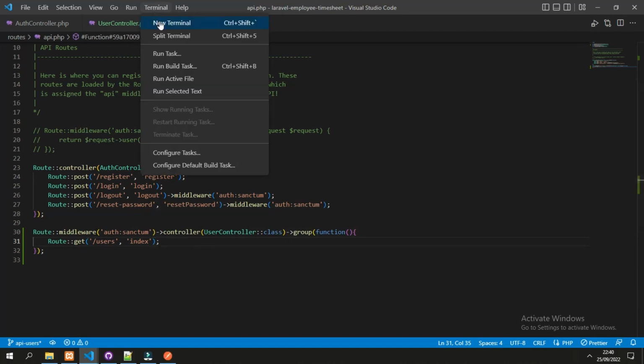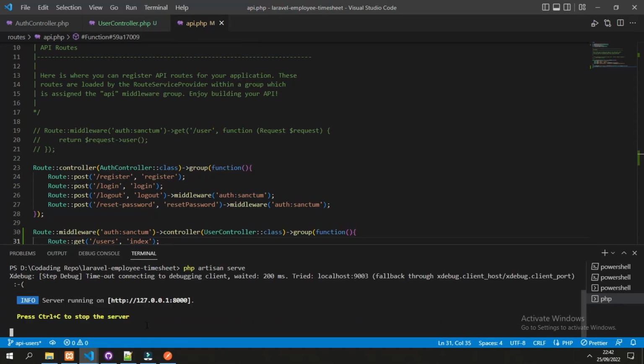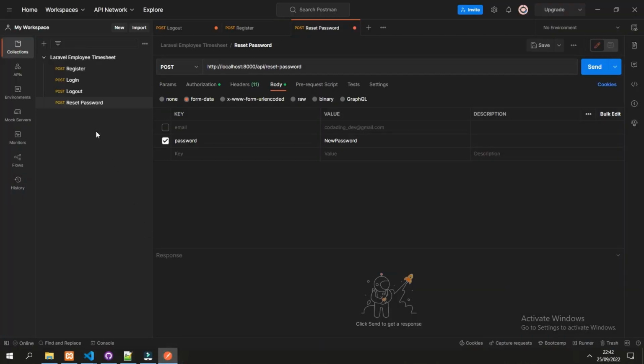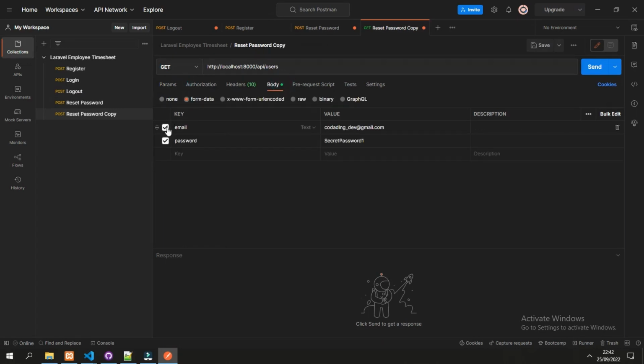Let's run the application first. php artisan serve. So let's open Postman. We can create the new endpoint, maybe copy from here and change to GET, and change login to users. We don't need any body parameter, and that's it. We can try to test the API.